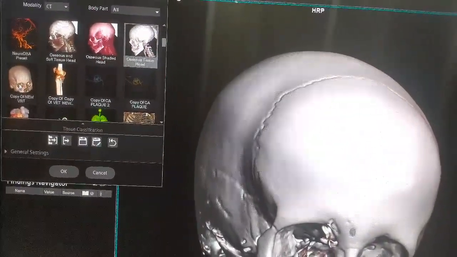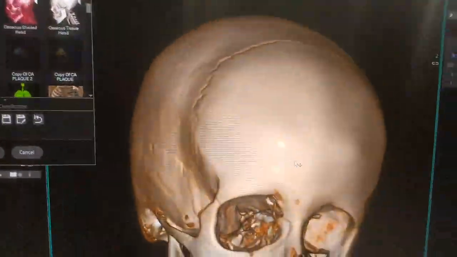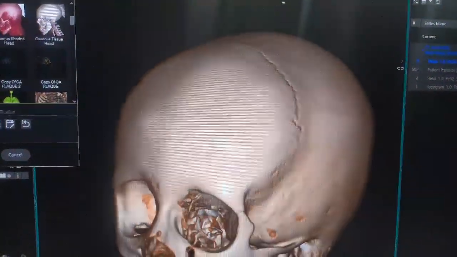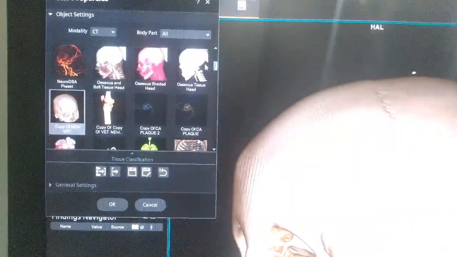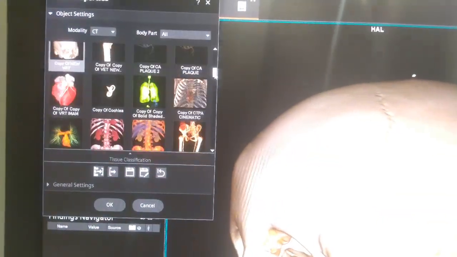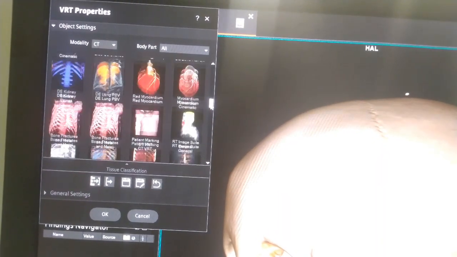And if I select a copy of new VRT, then it will look like this. And if you drag this button, you can show lots of colors and types of VRT.